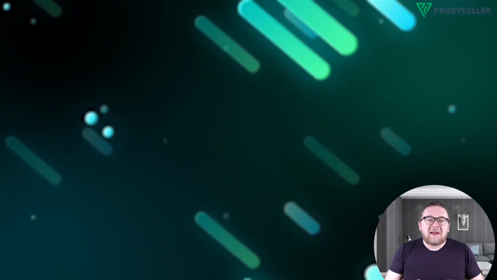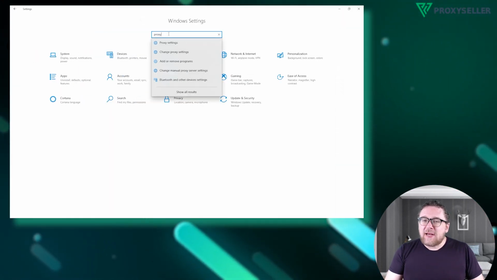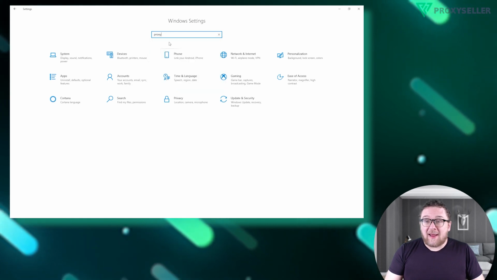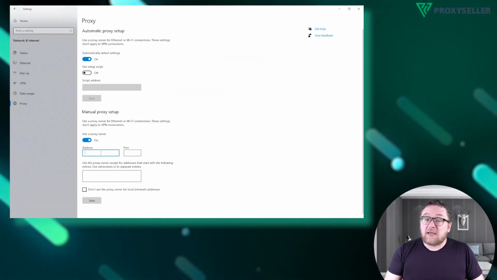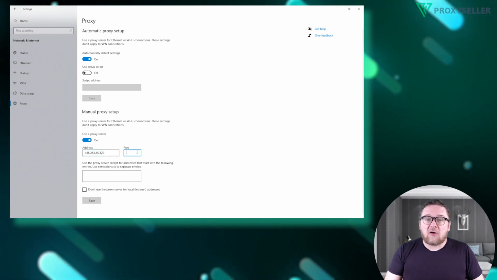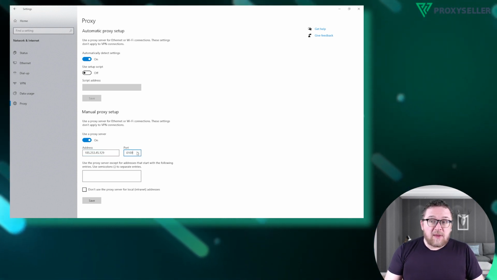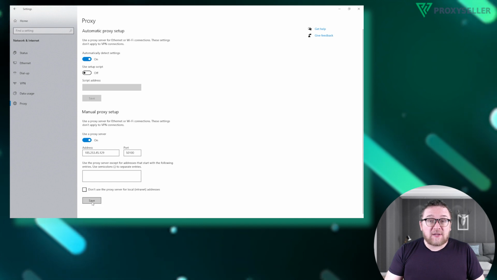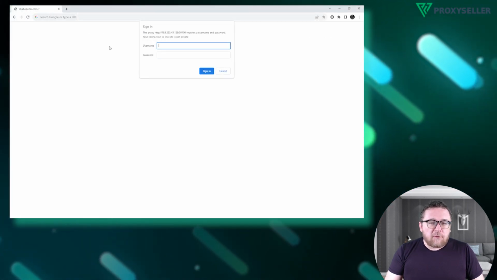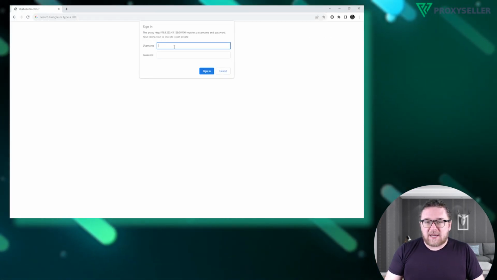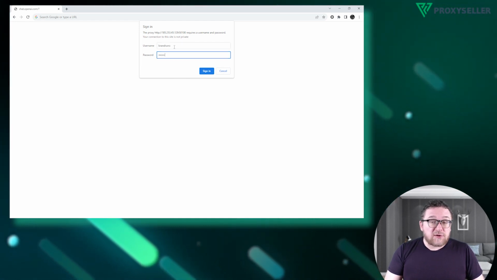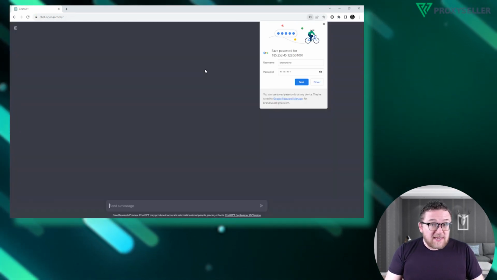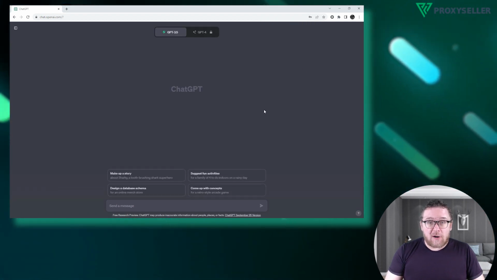First, let's set it up on Windows. Initiate a search by typing proxy, and then navigate to proxy settings. Under manual proxy configurations, switch the toggle on. Fill in the IP and the HTTP port details. If you're using a free proxy, credentials aren't necessary. For a private proxy, you will be prompted to input the username and password. And that's it. Your connection is secure.